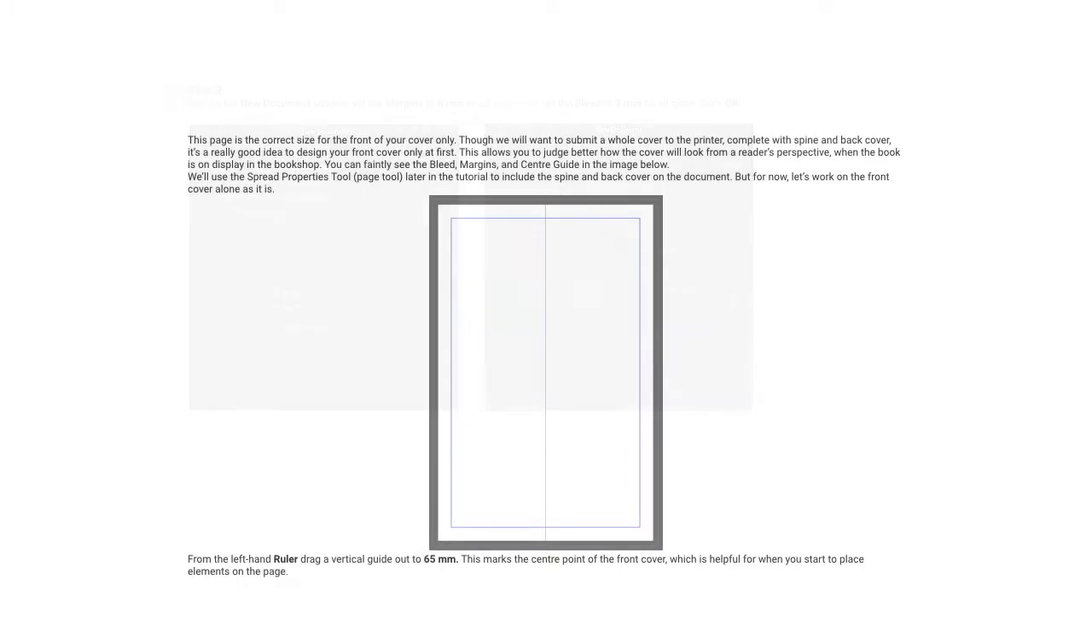Step 2. In the New Document window, where you're working, set the margins to 8mm on all sides. See about the centre of the screen there, there's the Margins tab. And set the bleed to 3mm on all sides. And click OK. Now you have your page. This page is the correct size for the front of your cover only.